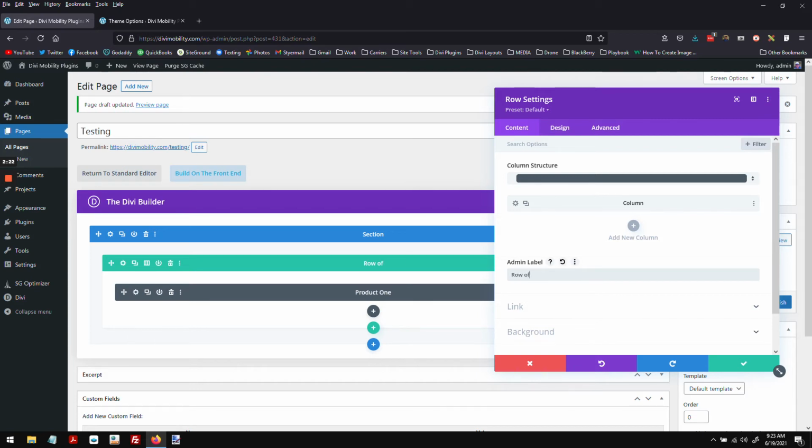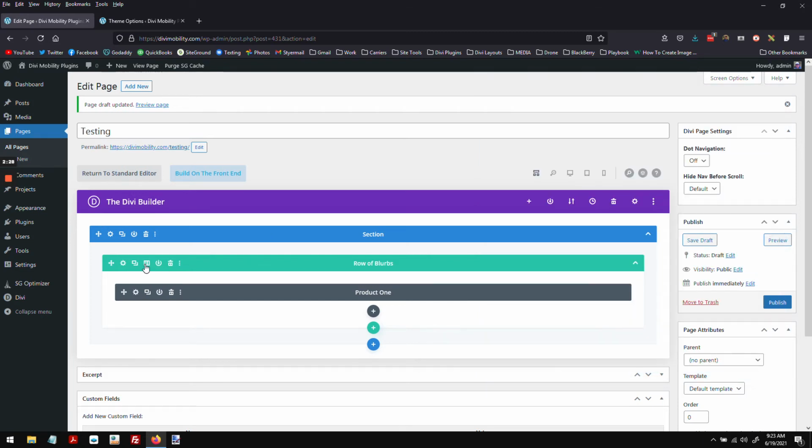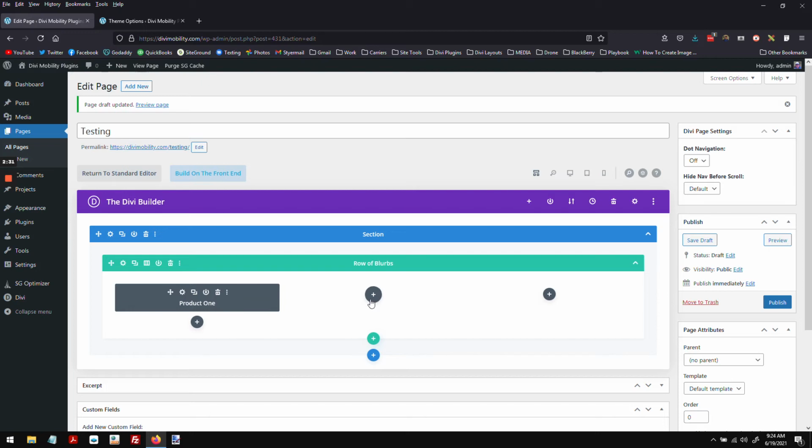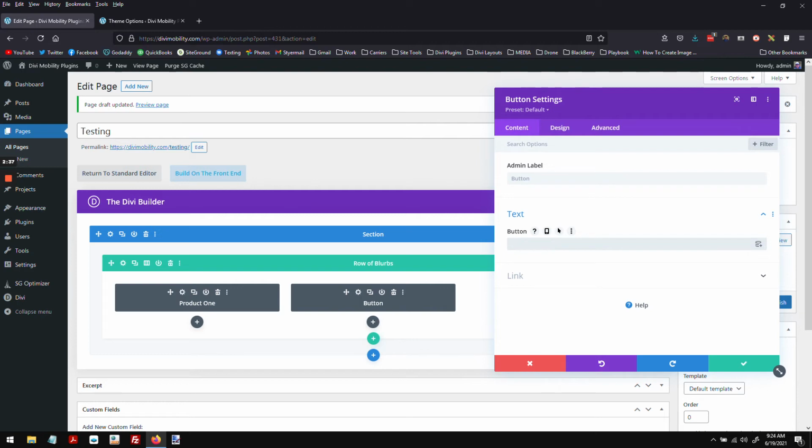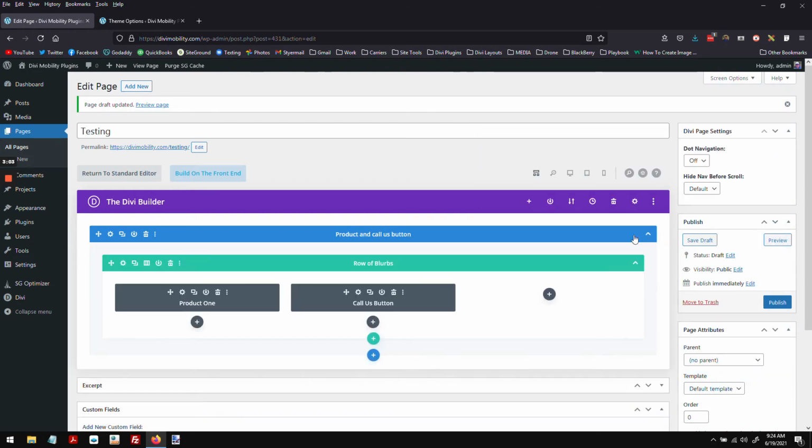We'll just say row blurbs. And as you can see, let's go ahead and just make this a three column. And let's add a button. And if we start typing here, we can do a call us button. It'll auto-populate the admin field. And if you take a look at this section, it'll let you label it right here at the top as well. Product and call us button. So that way, if the things are collapsed to save space, you're able to see it.